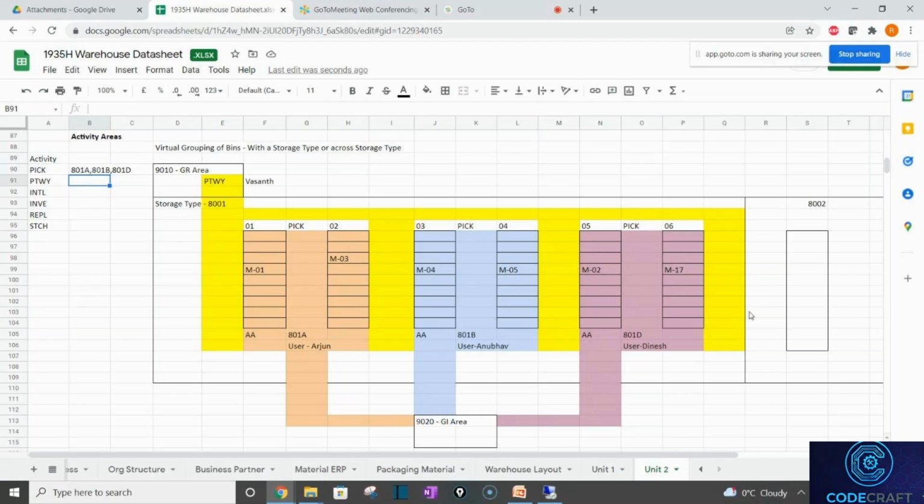I have not split it, but still I need to have some activity area. So what we do is, since I have not split it, why don't I use the same code for the activity area? I'll say the activity area for put away is 8001, same as the storage type. Why do I need 801B where the group as per the storage type and group as per put away are the same? So the activity area for put away is 8001. This is called a generic activity area.